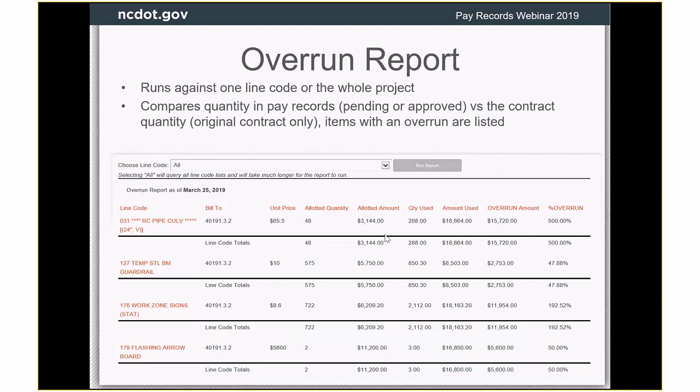The overrun report, you can run against one line code, or you can run against the whole project, and it compares the quantity in the pay records versus the original contract quantity, and indicates whether it's an overrun and how much of an overrun it is. We do not yet have an underrun report, but hope to implement one sometime.